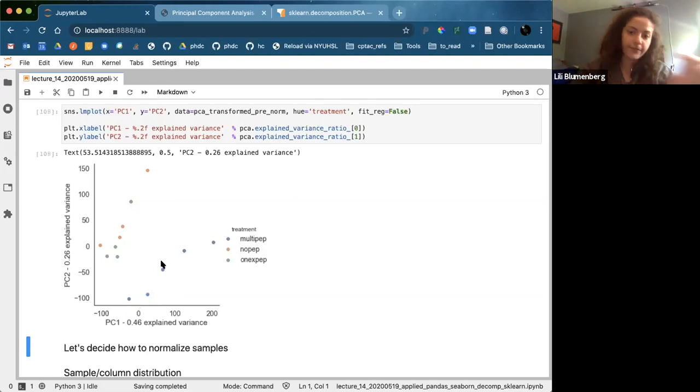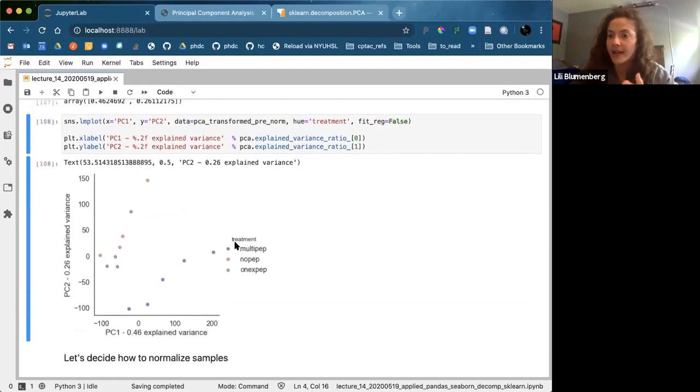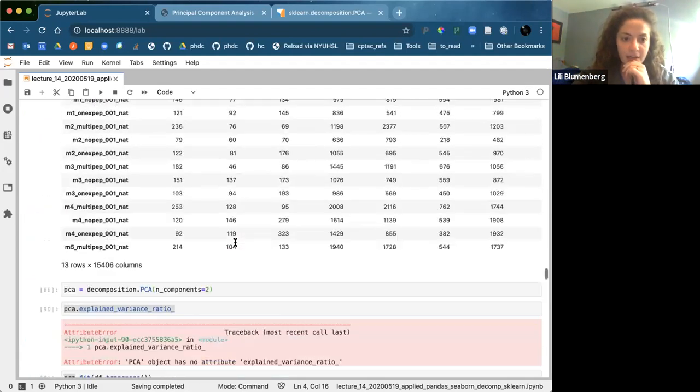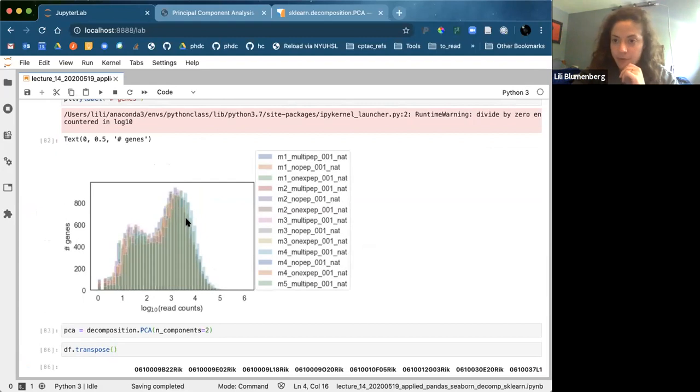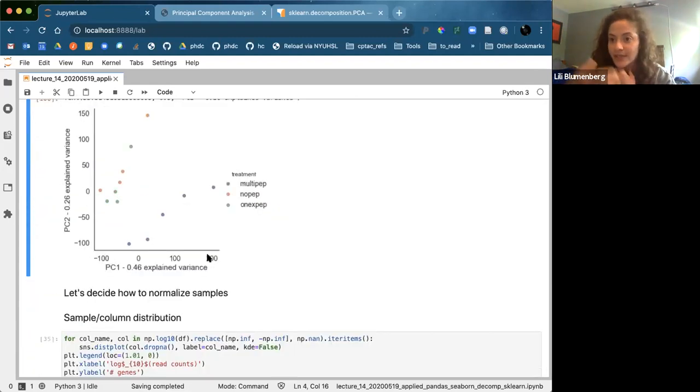So from this, I think we can determine that we definitely want to normalize our samples. This is before we've normalized for coverage per sample, right? Even though in that histogram up here there were very small differences between the samples, maybe those coverage differences are actually leading to big differences in PC space.